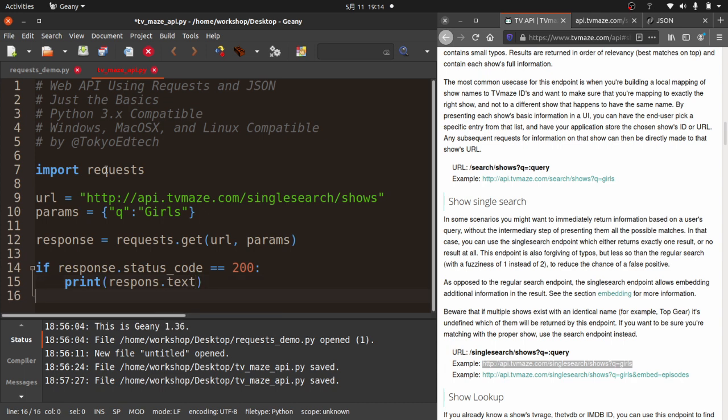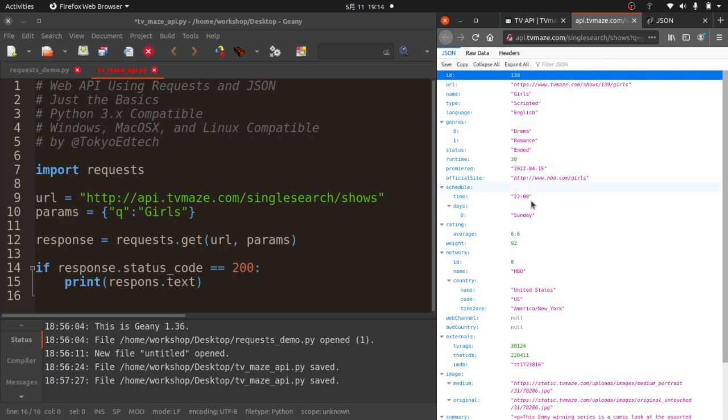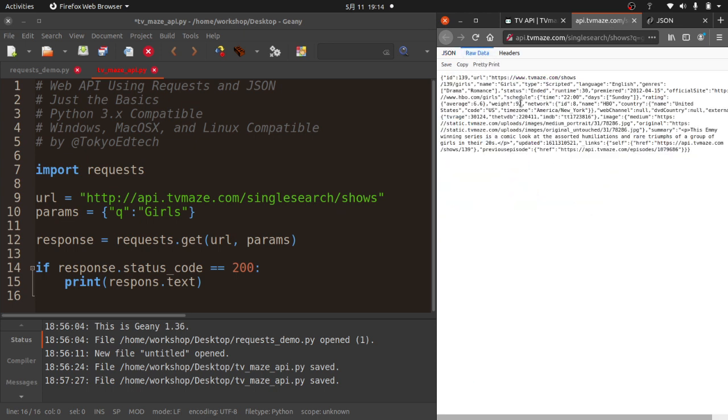Okay. And that should be our JSON code response that we saw over here. And this is raw data, so it's not going to be nicely formatted like this. It's going to be raw data, so I should see that down below.